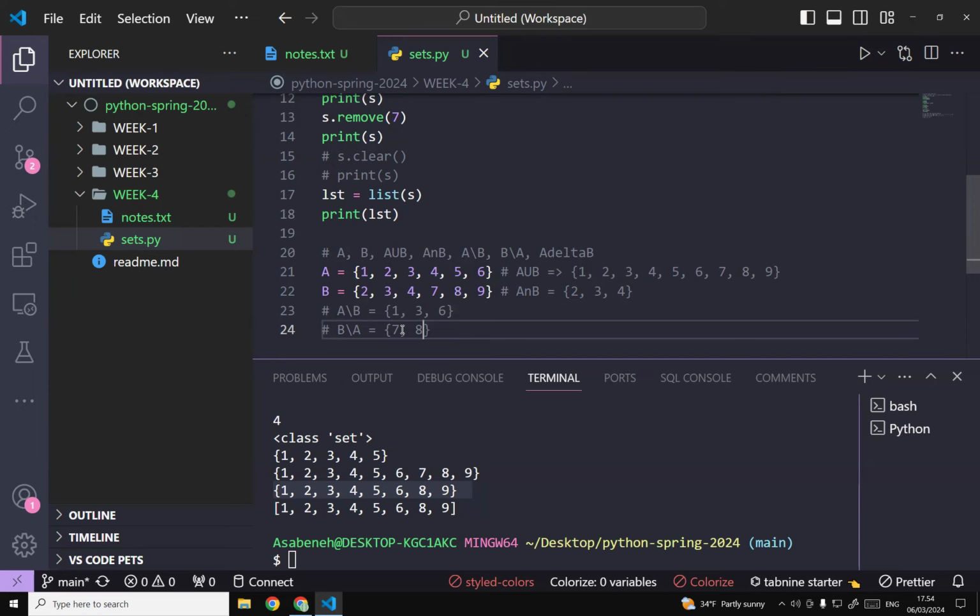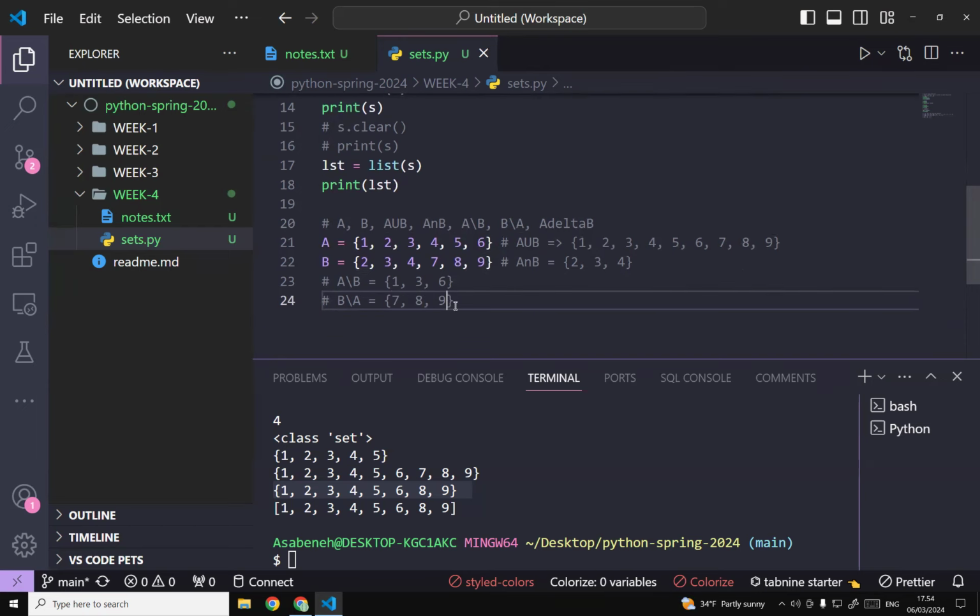7, 8, 9. Okay, then the symmetric difference is A without B, union B without A. So the union of these two is going to be 1, 5, 6, 7, 8, 9. Yeah, that's great.